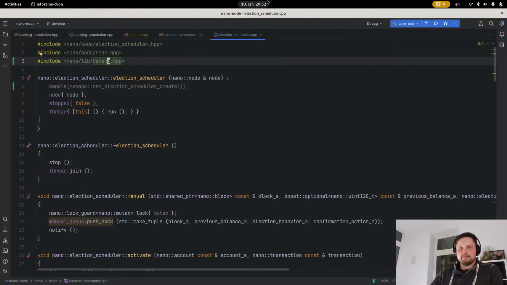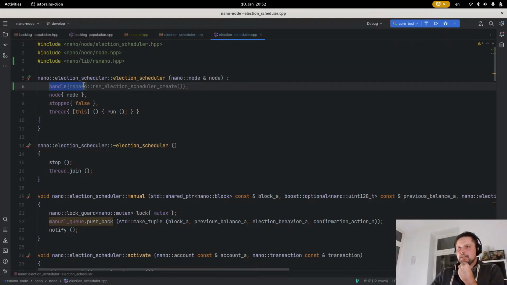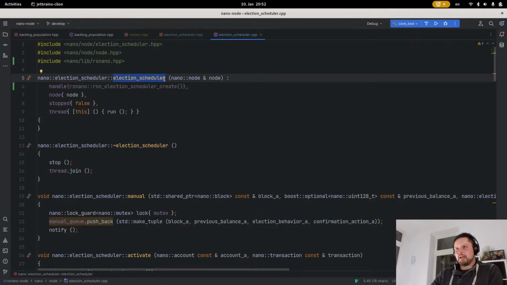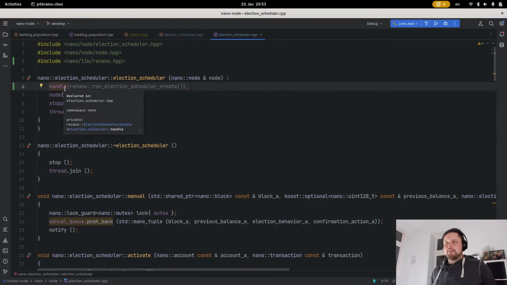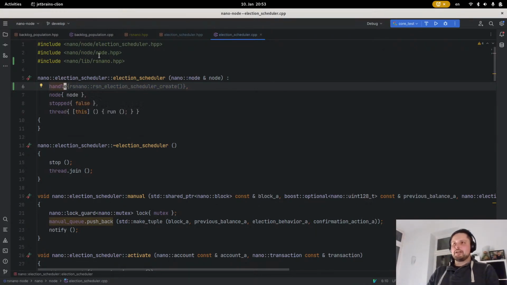So let's get on here. So what we did now is we initialized the handle. So now whenever we create an election scheduler in C++, we also create an election scheduler in Rust, and they are connected through this handle. And this is a memory leak now because we create the handle, but we never delete the handle. So the next step would be to delete the handle whenever the election scheduler gets destroyed.